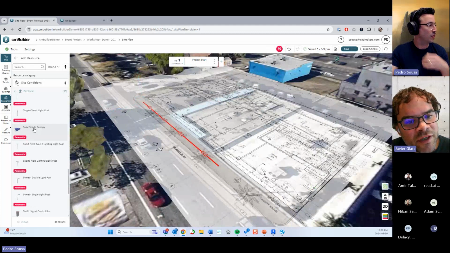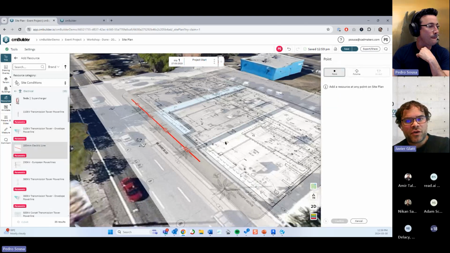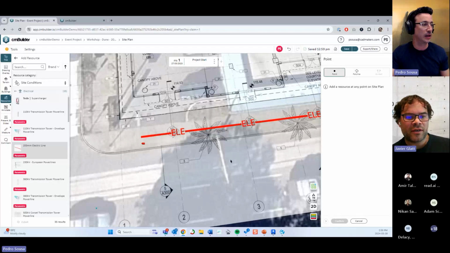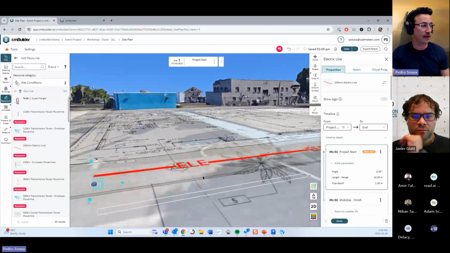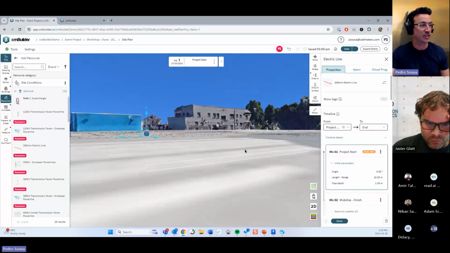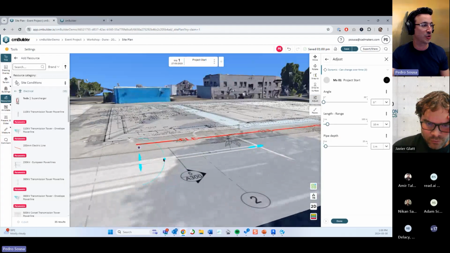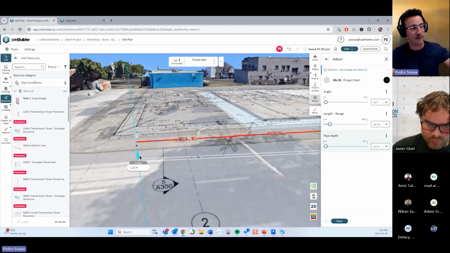Can you offset to the finished grade? You can say offset by 6 feet or whatever, and then slope at 2%. I don't know if it can do that. It won't follow the grade, but for example, you can add an electric line here. This electric line will have some parameters for you to change the angle where it was created. You can increase the length, you can increase the invert, and whatnot.